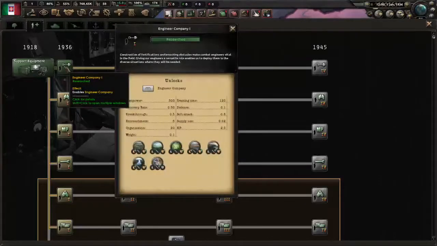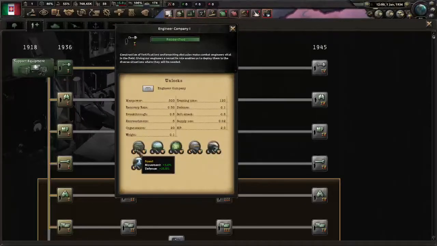Engineer companies typically have an effect. They allow you to move across forest quicker and increase defense in forest. Increases defense in hills, increases defense in jungle, increases movement across marsh and defense in the marsh, increases your attack on forts and defense against forts, or defense in forts. It allows you to move across rivers quicker and defend across rivers better. And it allows you a 25% increase on your attack when you're naval amphibiing.